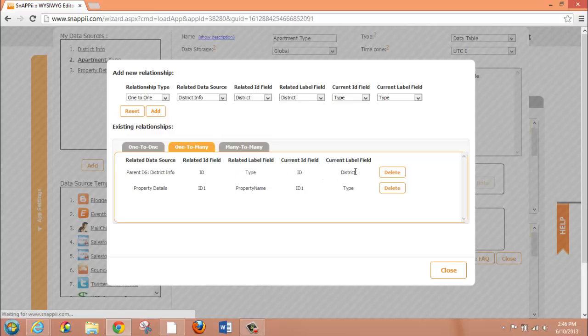You also can see that there is a second relationship that is listed here. Again, a relationship that I already created. And this is the relationship that ties the apartment type spreadsheet to the property details spreadsheet. So again, following the process that we just did with our first two spreadsheets, I am going to click on the one-to-many relationship type. My related information is my property details spreadsheet. So I want to click property details.